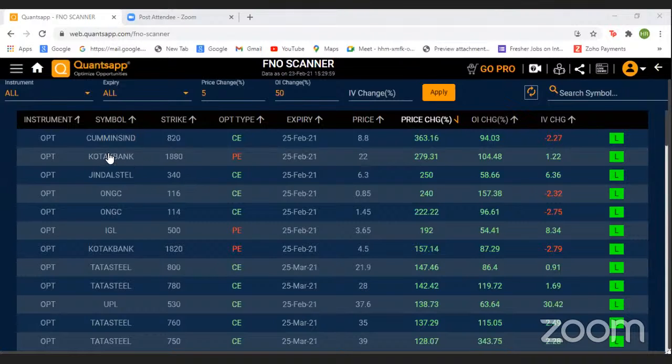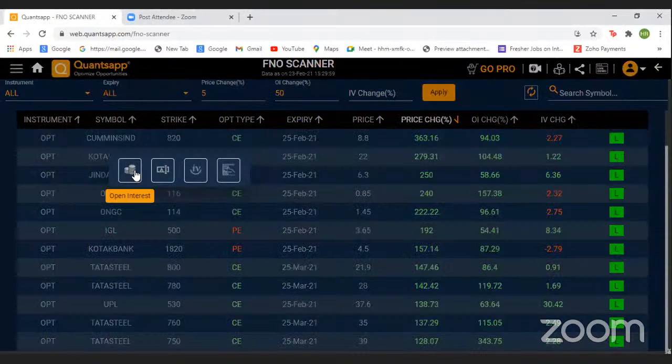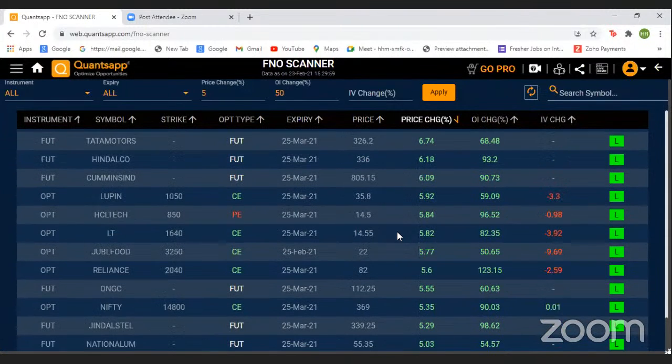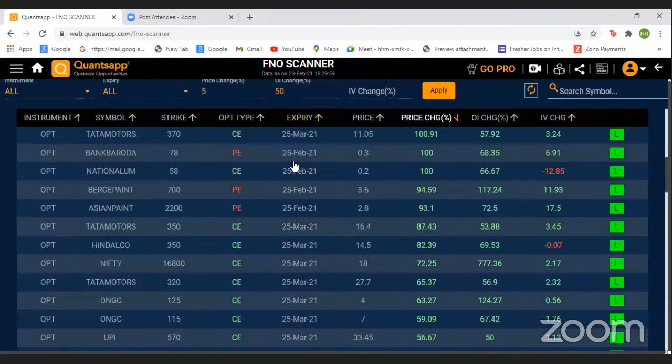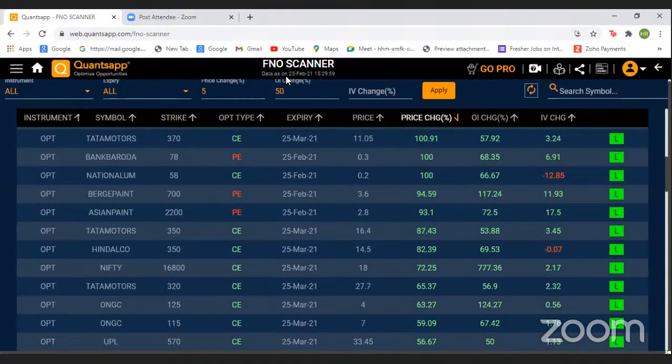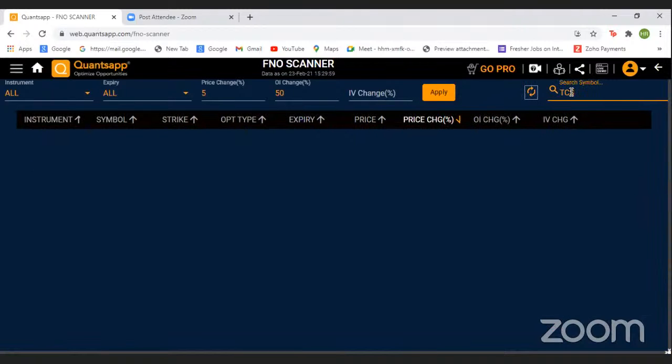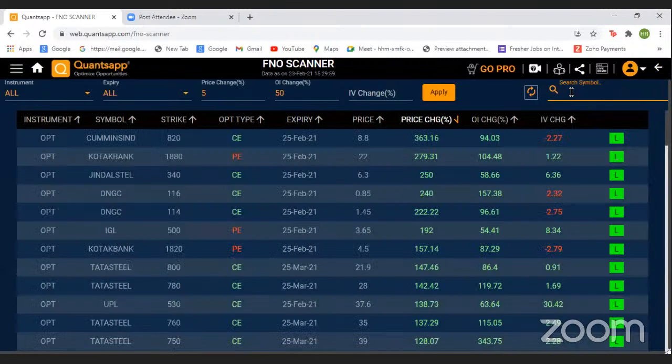So I think I have made myself pretty much clear, and you can obviously use the interlink facilities available to check the futures OI as we did yesterday. I can check the open interest as we did yesterday. So yeah, obviously you can do it that way. And eventually, if you have any queries, you can post to me in the chat box and just let me know whether I have made myself clear on this part or not. If not, I'll try to cover it once again. I can use the search symbol. Let's try to find any script, TCS, nothing of a similar move happening. So I can always do that.